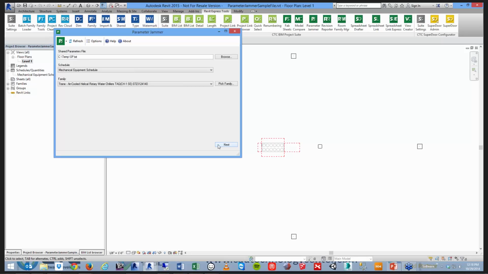And before I click Next, I want to talk about the process. We go through a 2-step process to make this family work in the schedule. The first step is we identify all of the parameters in the schedule, and then we look at all the parameters in the family. And if any of them have a matching name and a matching data type, we'll swap it out automatically.